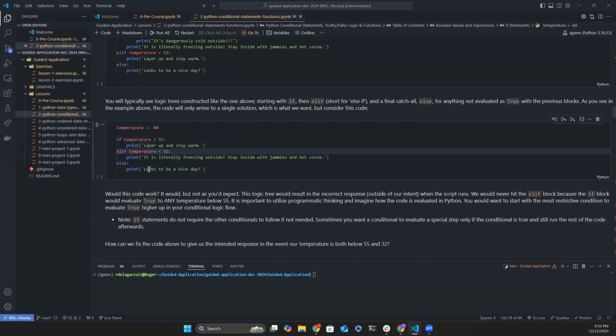This is using the else if block. Here we say if temperature is less than 55, I want to print layer up and stay warm. And then we have an else statement where we say else if the temperature is less than 32, do the following. So what's happening here: if the temperature is not less than 55, I want to go to the next one. If it doesn't pass this one, I want to go into the else statements, because that's all that follows. Notice that technically temperature is below 55 and it is below 32.